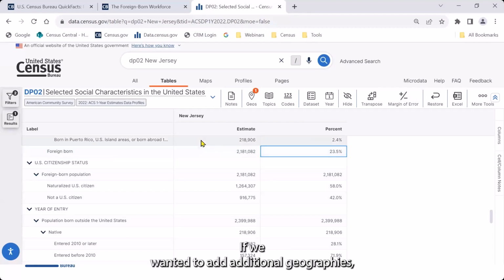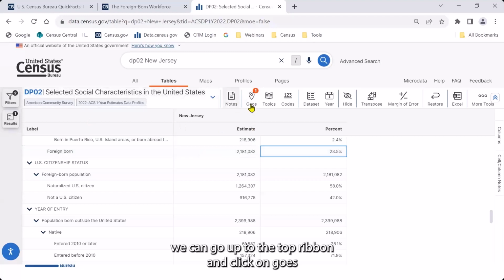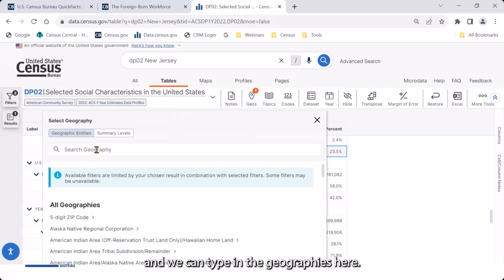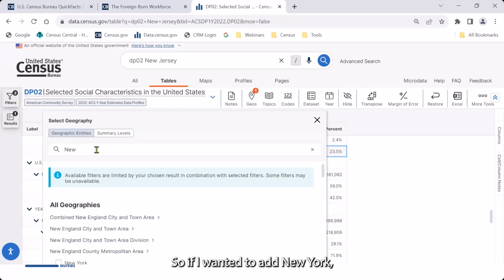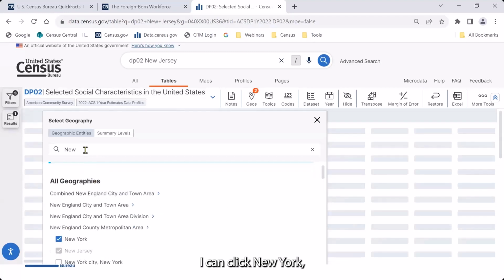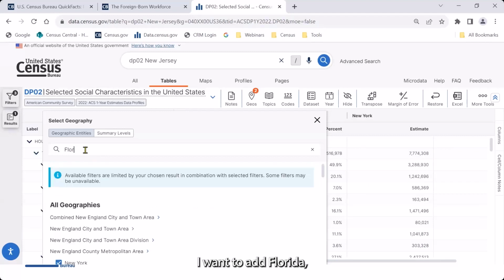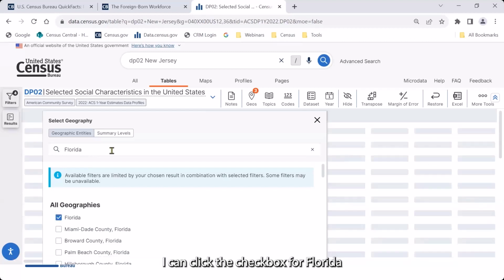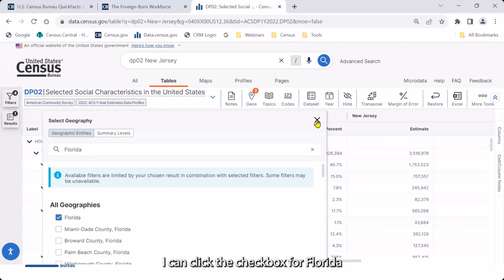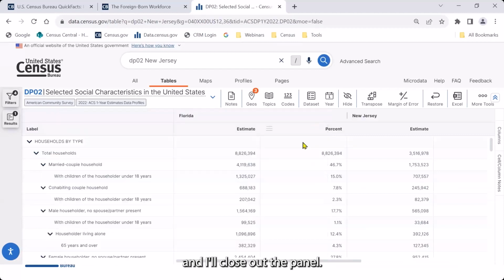If we wanted to add additional geographies, we can go up to the top ribbon and click on Geos. And we can type in the geographies here. So if I wanted to add New York, I can click New York. Want to add Florida, I can click the checkbox for Florida. I'll close out the panel. And now we can compare states.